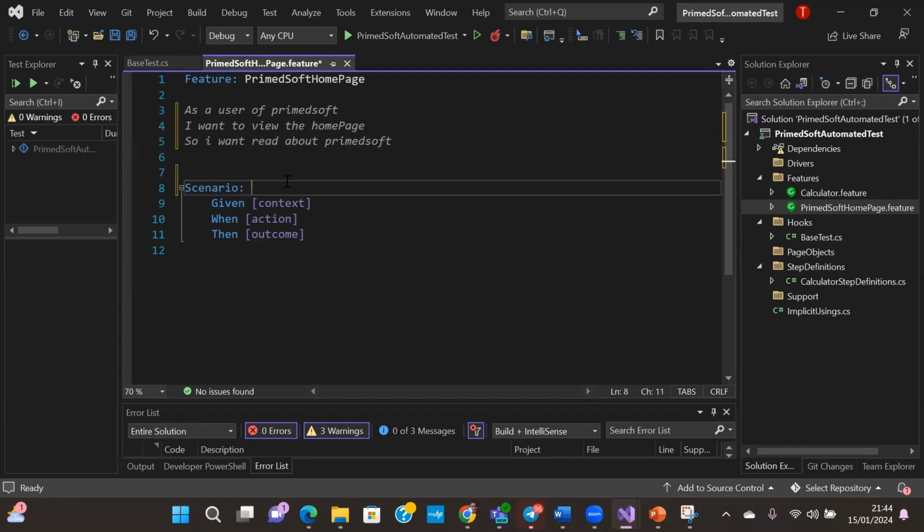Okay, so now we'll have our scenario. We want to write our scenario. So what do we want our scenario to be? Okay, so we want our scenario to be PrimeSoft homepage. Okay, we want to say verify. We want to verify user can navigate to PrimeSoft homepage. Note that you can make it shorter. You can just say PrimeSoft homepage. Okay.